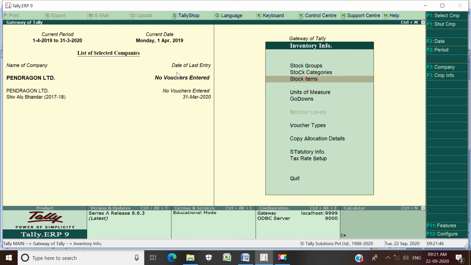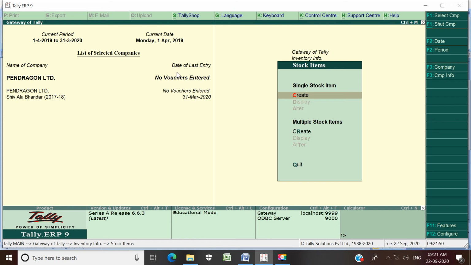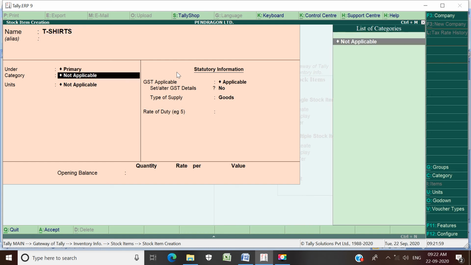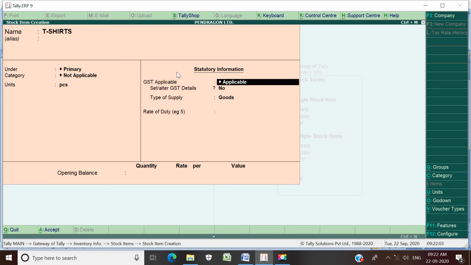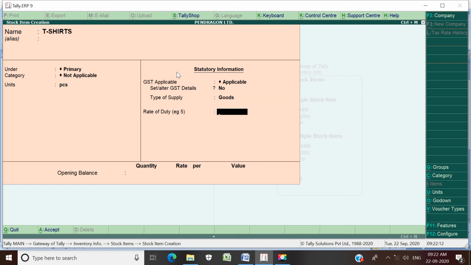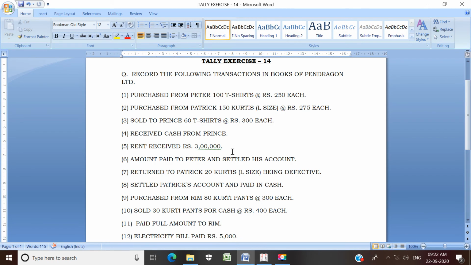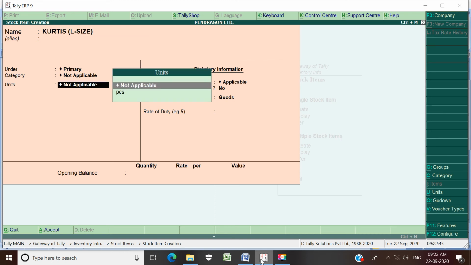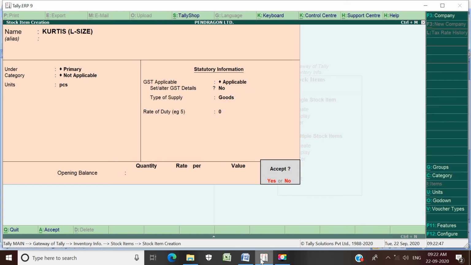Now we have to create the stock items. We have three stock items. The first one, t-shirts, under primary group, no category, units applicable, pieces. At present, we are not going to enter the GST details, no opening stock or anything. That is one. Which is the other stock item given in the question? We have kurtis L size. Under primary group, to be measured in pieces, remaining as it is. It is created.